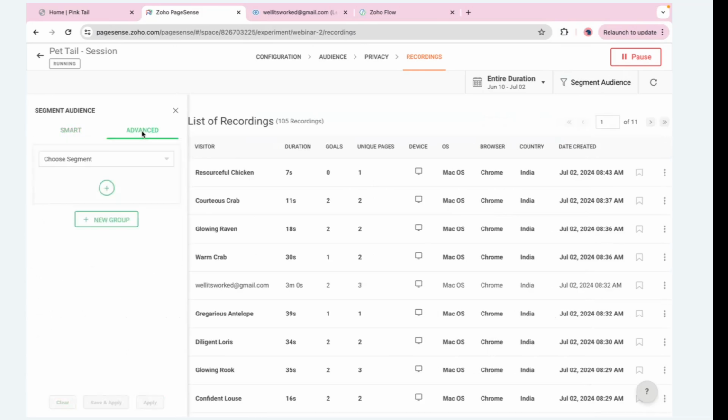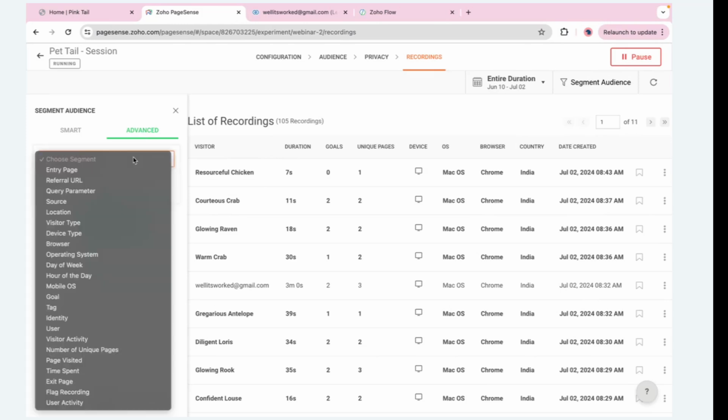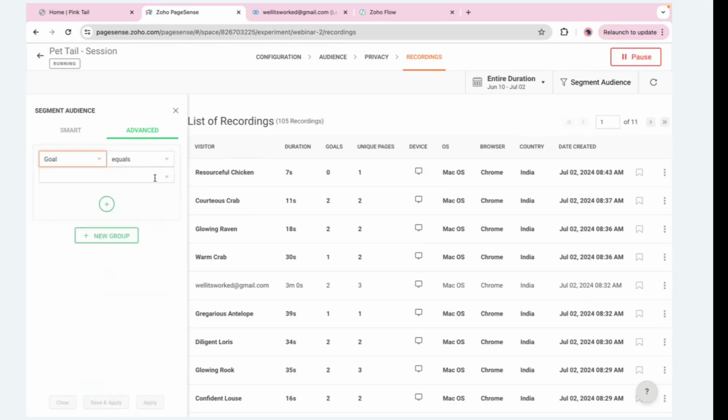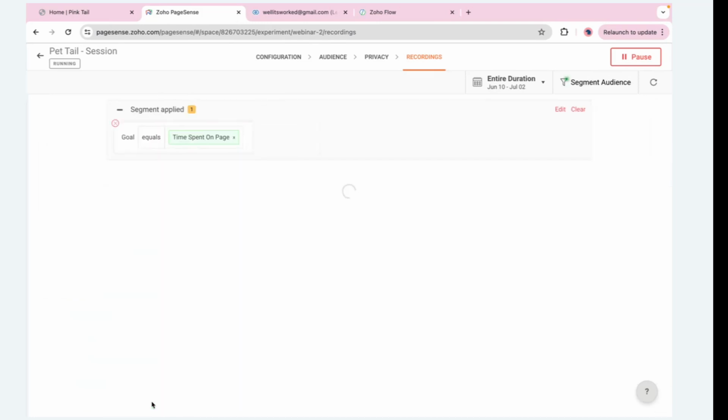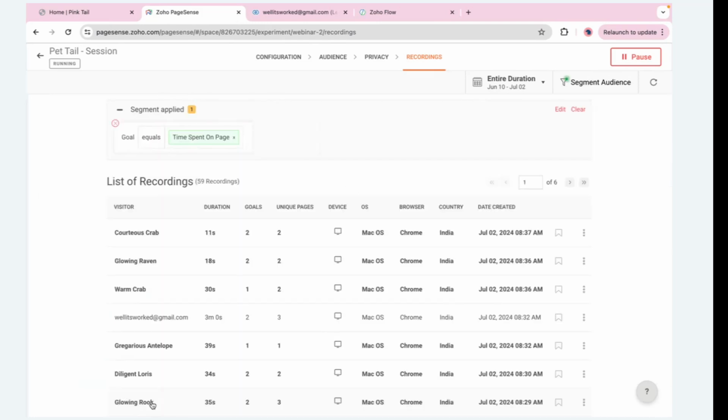For advanced segmenting, you can use and/or logic to filter visitors based on certain criteria not covered by smart segments. Let's say I want to target visitors who have completed my goals, so I will use advanced segment. Under the criteria, I will choose goal. Click on goal and specify the goal that you would like to see the recording for. When you click on apply, this will show all the visitors who have completed the goal.